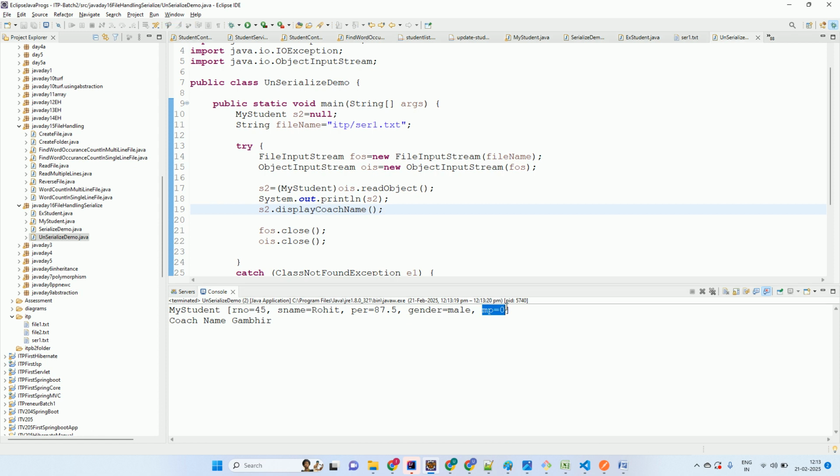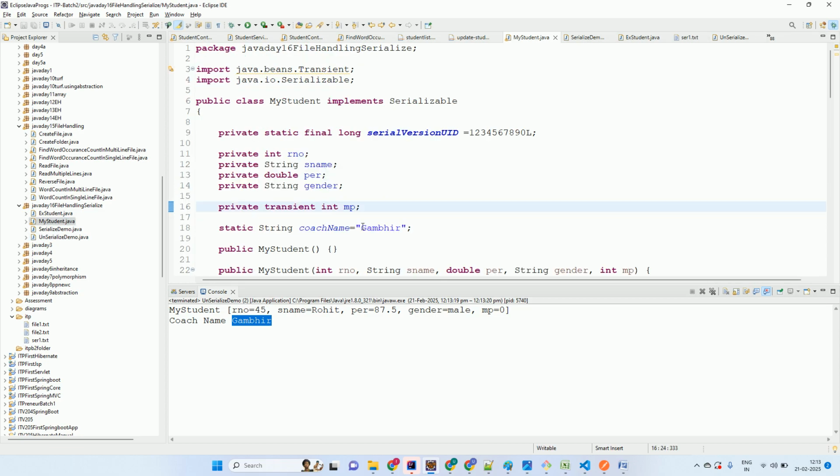क्योंकि ट्रांजिएंट डेटा सीरियलाइज नहीं होता है, तो वो फिर इंटीजर की डिफॉल्ट वैल्यू दे देता है, और स्टैटिक वेरिएबल भी नहीं स्टोर होता है. वो यहाँ से जो हमने वैल्यू दे दिया है बस वो रिफ्लेक्ट कर रहा है, फाइल में जाके सेव नहीं हो रहा है. तो फाइल में सिर्फ इंस्टेंस वेरिएबल सेव होंगे. अगर इंस्टेंस वेरिएबल को सेव नहीं करना है तो उसके आगे ट्रांजिएंट स्पेसिफायर लगा दो.